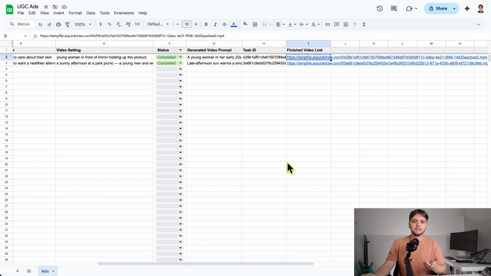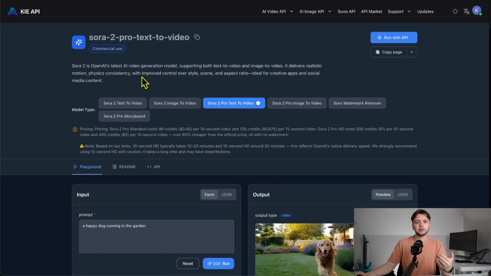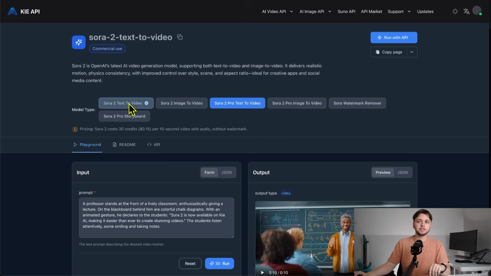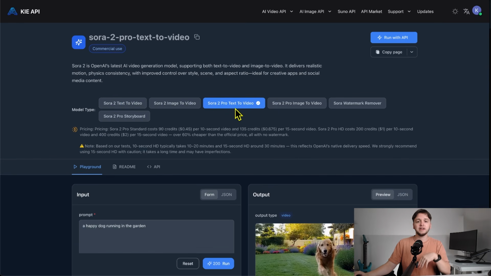So obviously you'll want to manually review these videos before posting anywhere to make sure the quality is up to your standards. The videos we'll be generating in this video are going to just use the Sora 2 base model because it's a bit cheaper and faster. But if you wanted really high quality UGC ads, you could easily switch to the Sora 2 Pro model. And later in the video, I'll show you how to switch that out really easily.